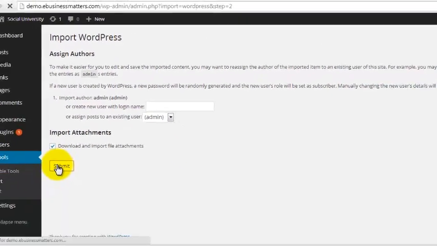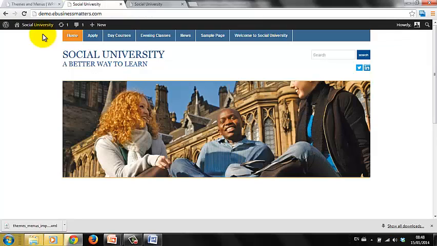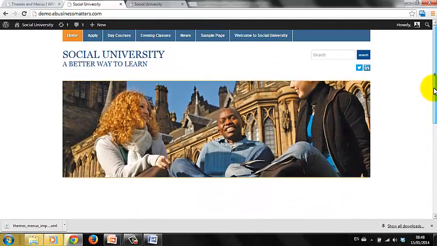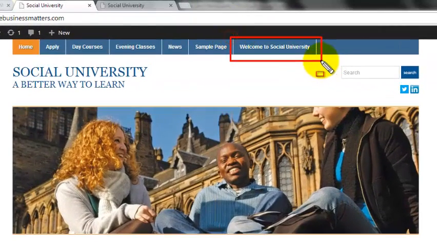Now go check out the front end of your site. You should see a nice header image as well as lots of new pages in the menu. You'll notice the home page lists a bunch of blog posts, which isn't what you generally see on a school or college website. The Welcome to Social University page would make a far more suitable homepage, and the news page would be a better place to list our blog posts.